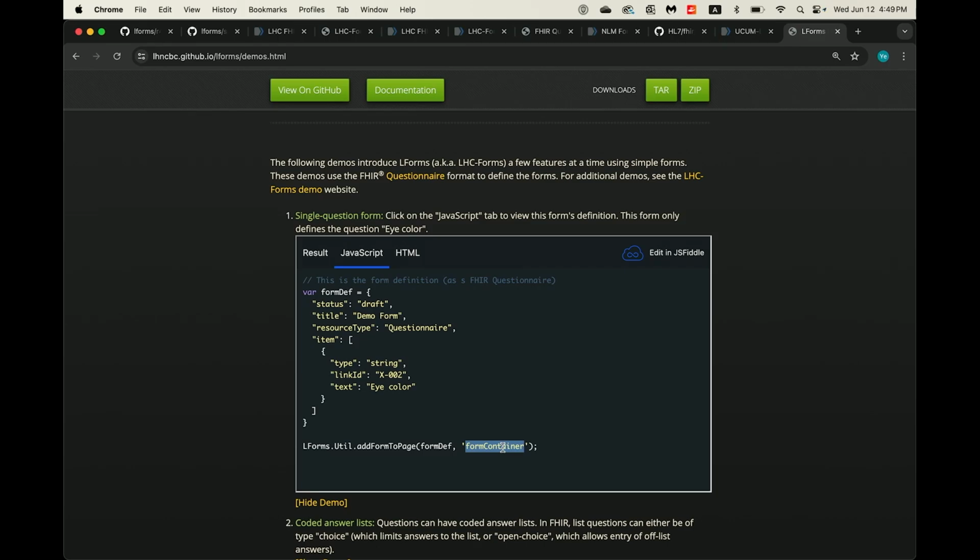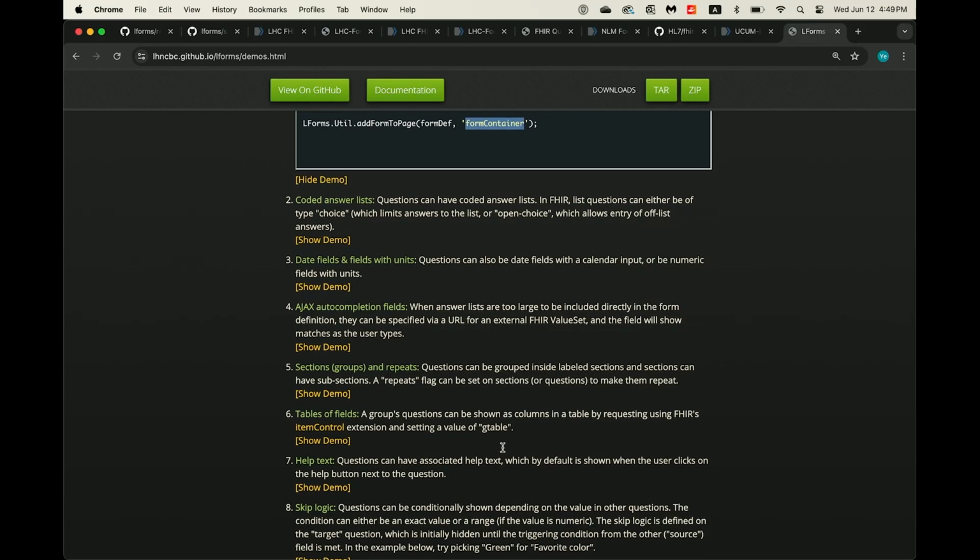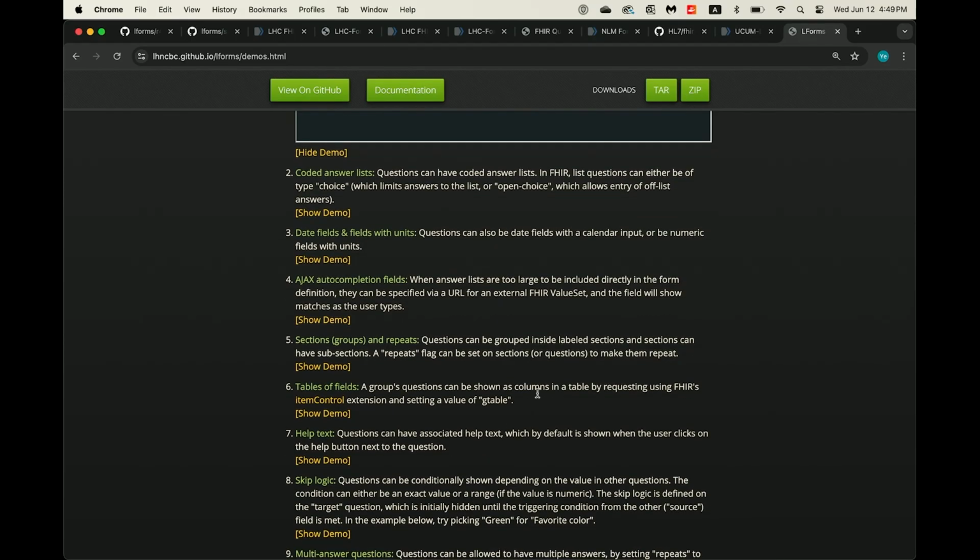LForms is loaded as a web component, so you can use the standard ways to interact with the web component. There are a lot of demos showing how to use all those features.